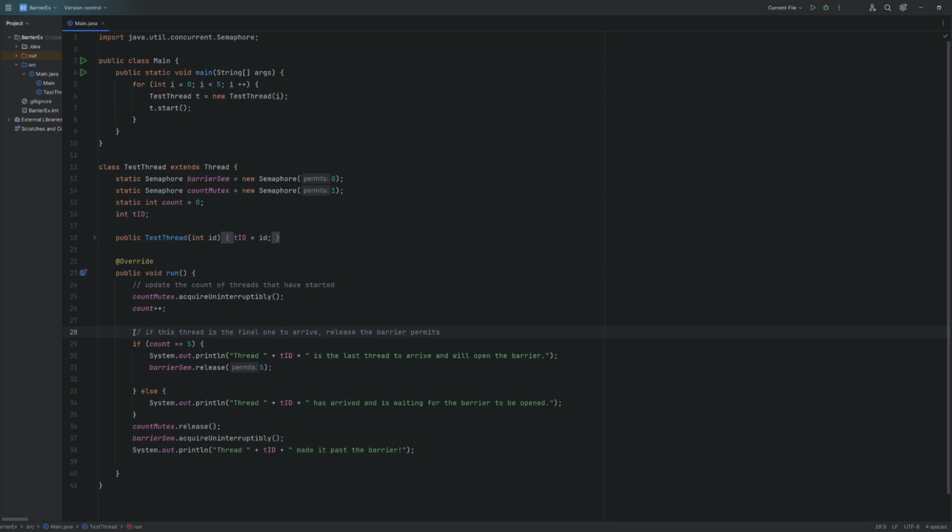And what we do need to do next is we need to see if all of the threads are here. So if all 5 threads have arrived. So the comment here says, if this thread is the final one to arrive, release the barrier permits. So if count equals 5, it doesn't for our first thread that comes here, for our first 4 threads that come here. So we come to the else statement, we say the thread's ID has arrived and is waiting for the barrier to be opened.